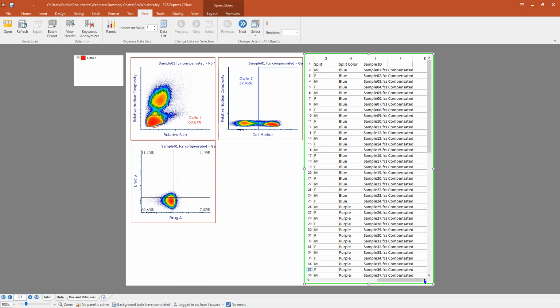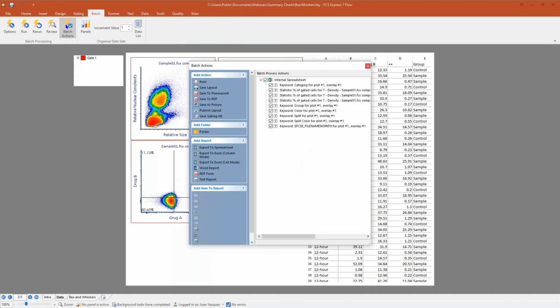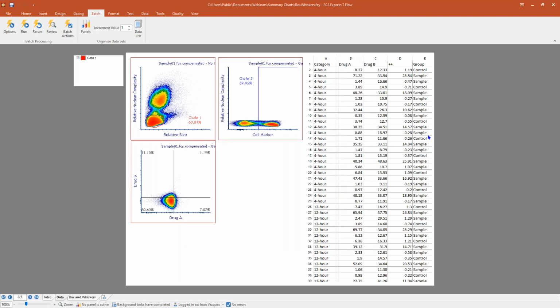And finally, whatever the sample ID is for each one of these. Okay. And again, just like before with the Levey Jennings, I've done that just by exporting to an internal spreadsheet and specifying what information I want to be exported to this particular sheet.